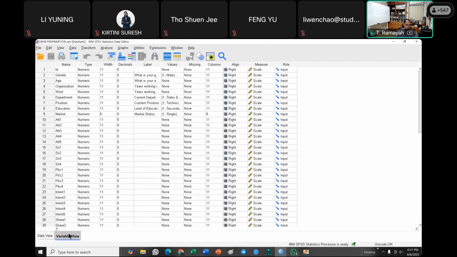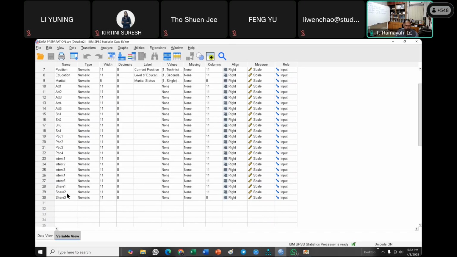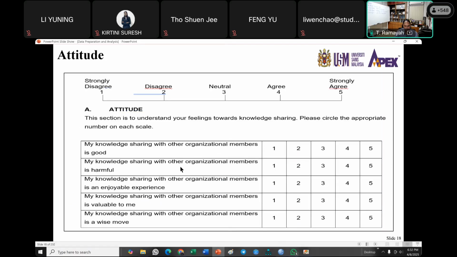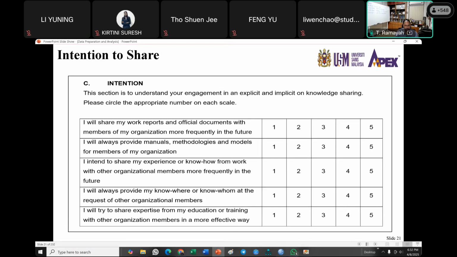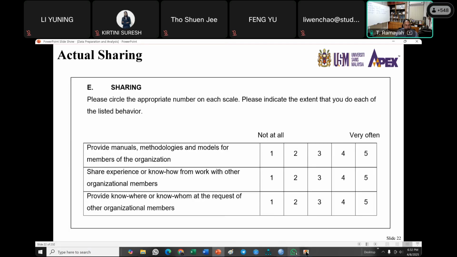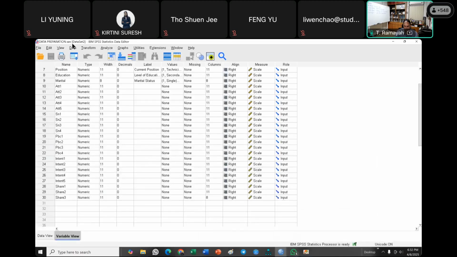If you look at the variable view, ID, gender, age, organization, these are all your demographic variables. Attitude number 1, 2, 3, 4 and 5 are actually measuring one variable called attitude. That's how I usually label them in the data. These are all data from this example: attitude, subjective norm, perseverance, control, intention, and sharing. So those items are actually here. That's how the data set shows you.